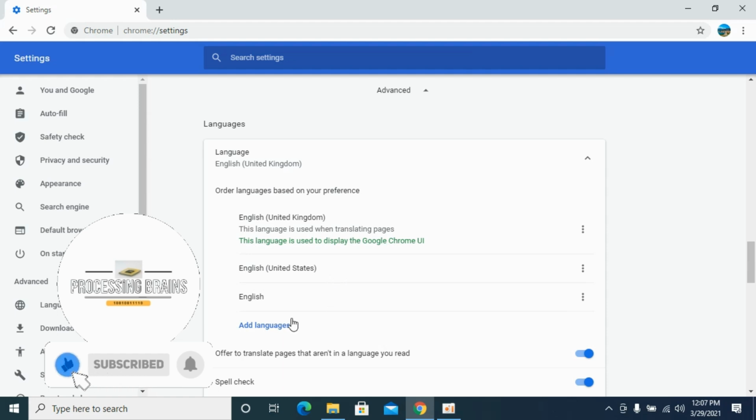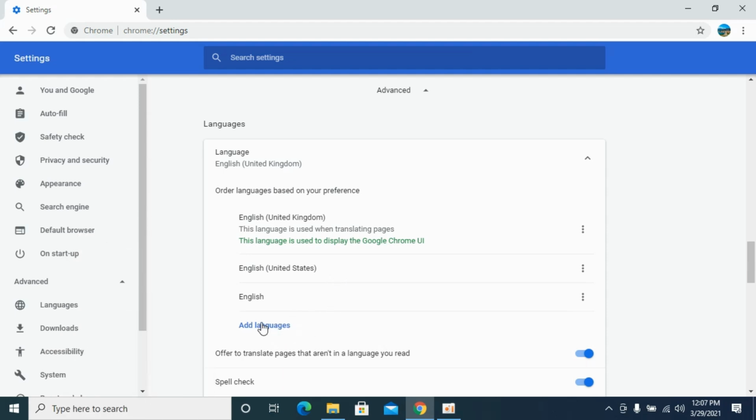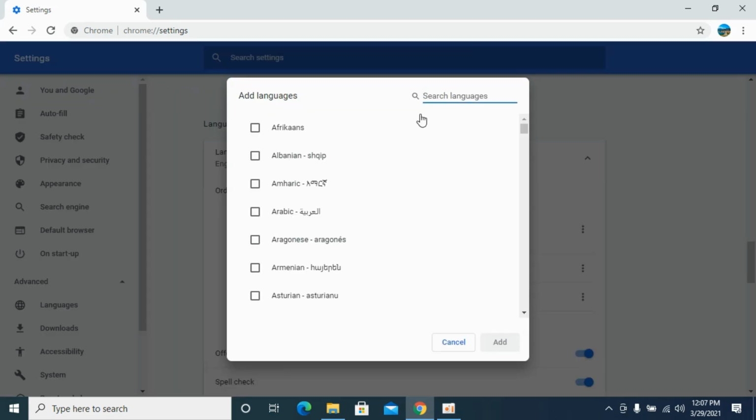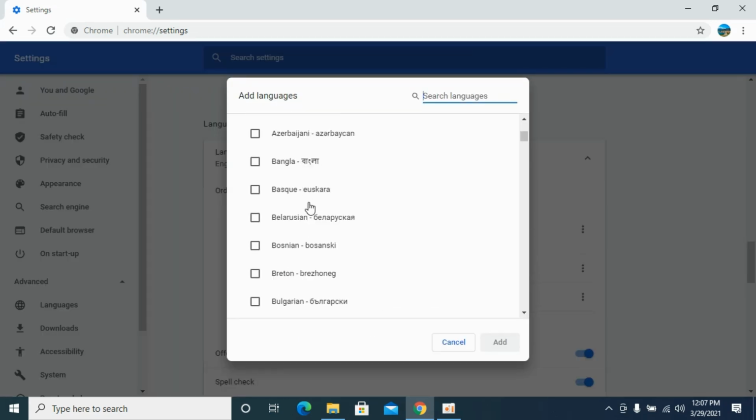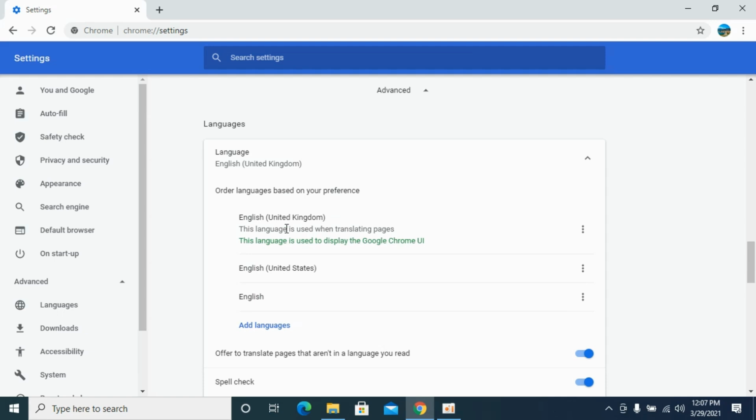In case you are unable to see the English, click on Add Languages, like this one, this blue thing. And from here you can search for language as well as add language. And you can select any language to shift to that. So hope by doing so you will be able to change Google Chrome language on PC.